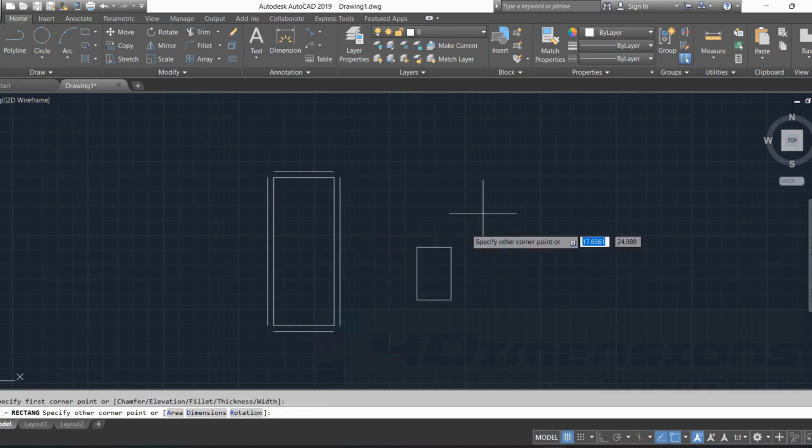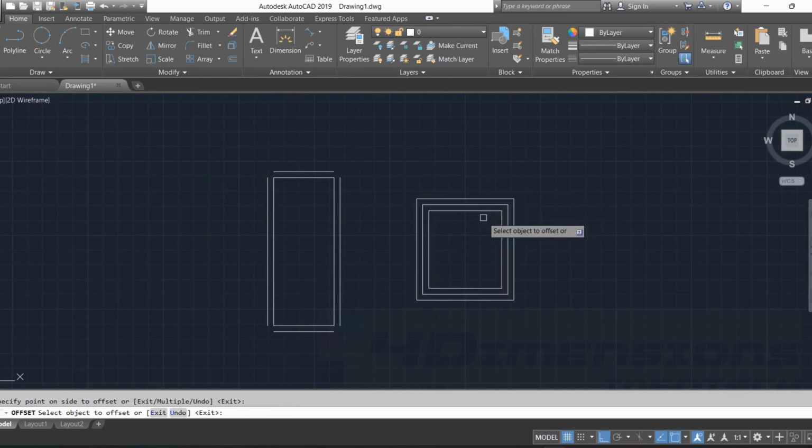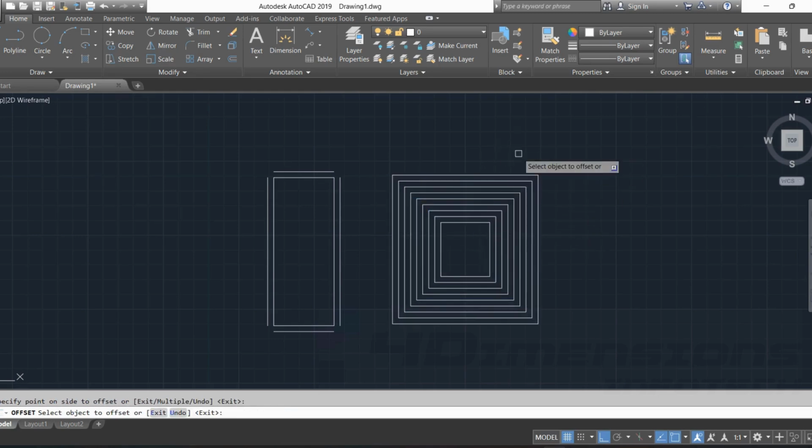If I go for continuous rectangle and then go for the offset command, it will take the rectangle as an offset, not single lines, in whatever direction we require, inner sides or outer sides. So in this way you can use the offset command.